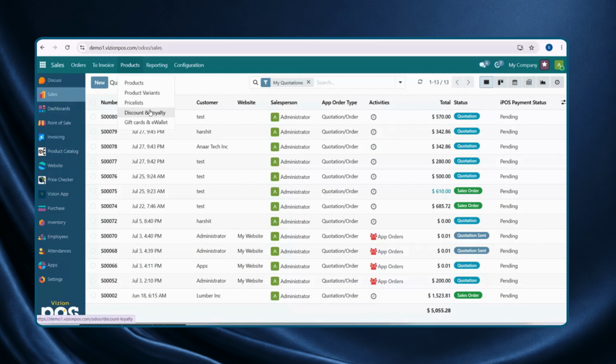The third is Price Lists, where you can create different pricing rules based on customer type, branch, or other pricing policies. The fourth is Discount and Loyalty, which allows you to manage discount programs and customer loyalty rewards. The fifth is Gift Cards and e-wallet, where you can manage gift cards and customize electronic wallets.